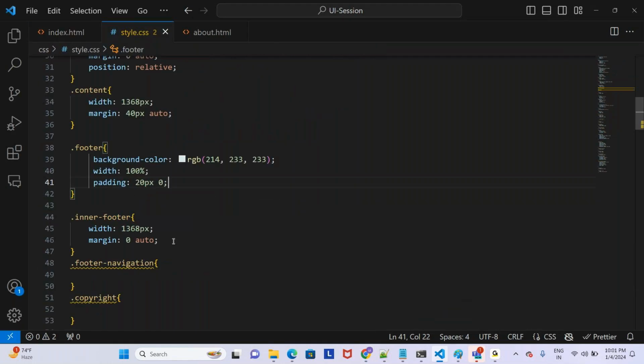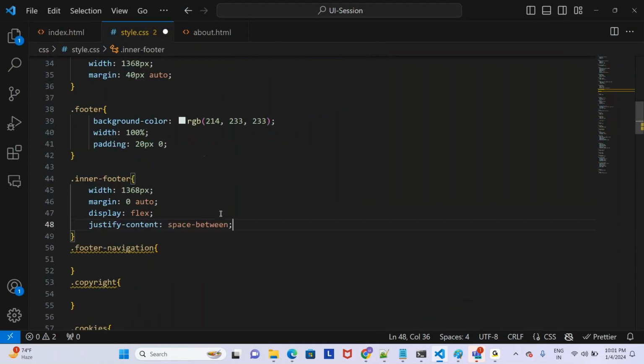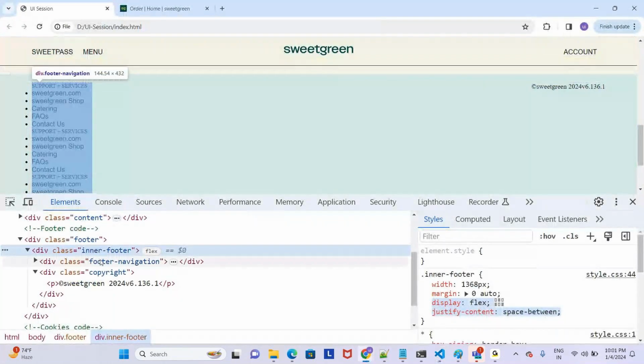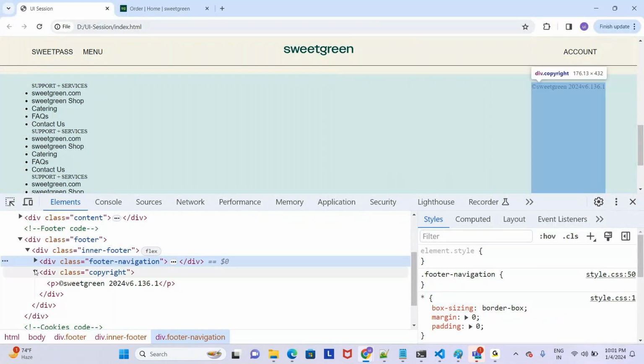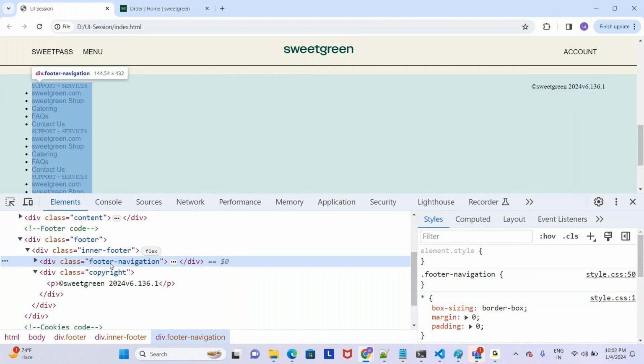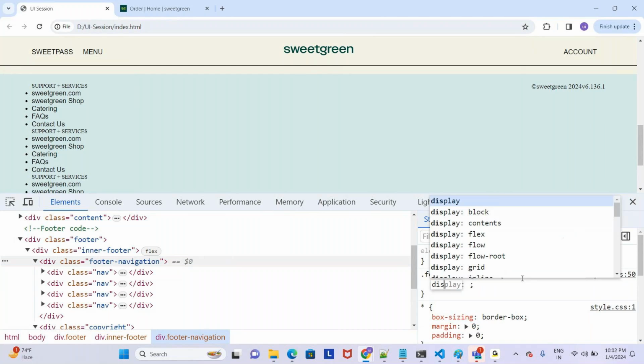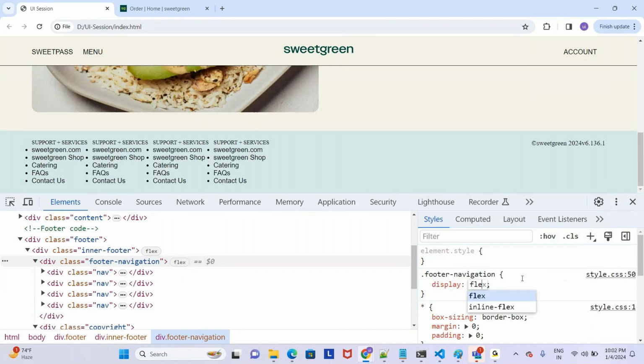Where is the inner footer? Here only. Now, when you see footer navigation, dividing these two, footer navigation and copyright, is done. Now what we need is within the footer navigation, again we need to see each and every div side by side. Now we need to give display flex for footer navigation too. Display flex. Now everything will come side by side.